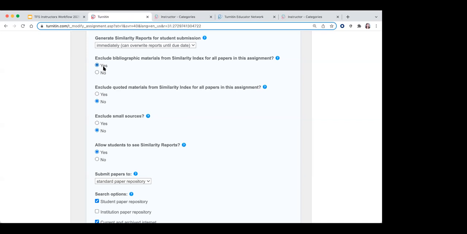What I'm actually recommending is to leave the exclusion turned off, so make sure that it is no. That way, you can see this content in the similarity report by default and ensure that your students are doing their papers correctly. And if they have done it properly, like the bibliographic materials or quoted materials, you can do the exclusion after checking.